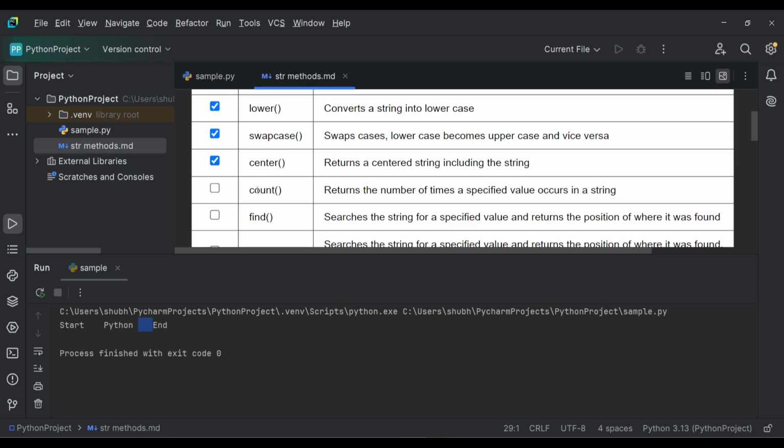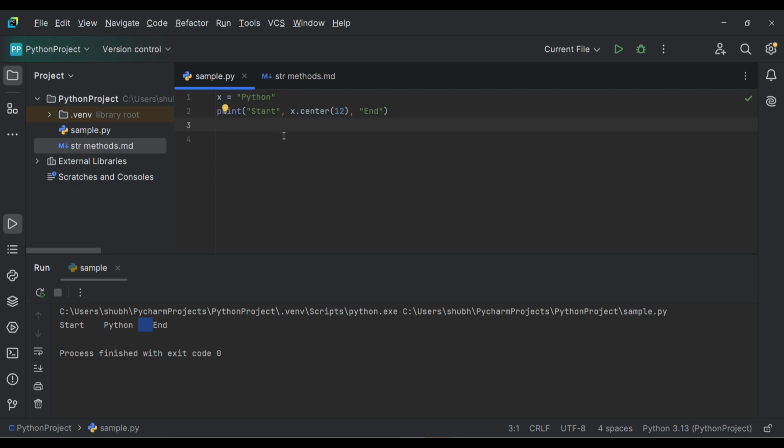This we have covered. Now we have the count method. So what does the count method do? It returns the number of times a specified value occurs in a string. So let's say we have any keyword like Python project.